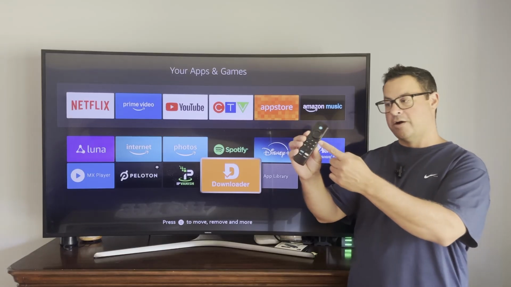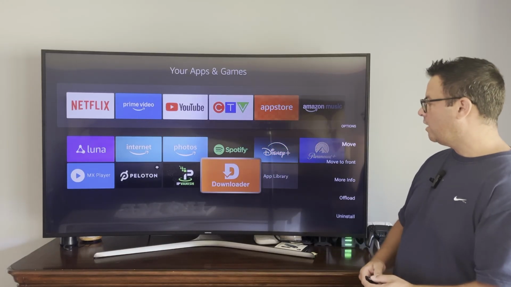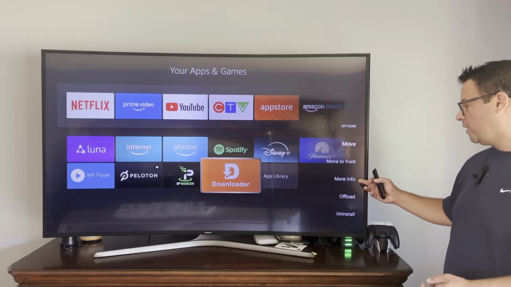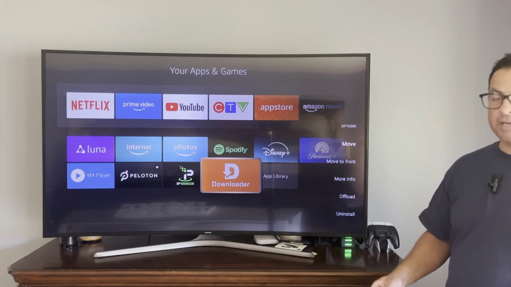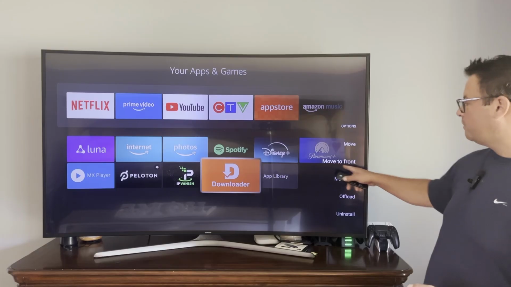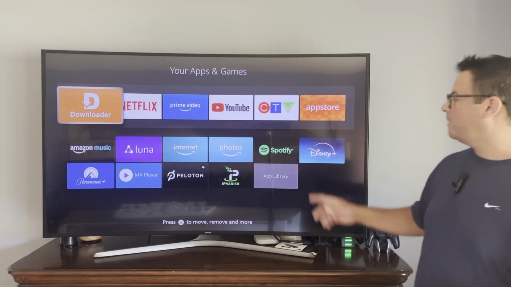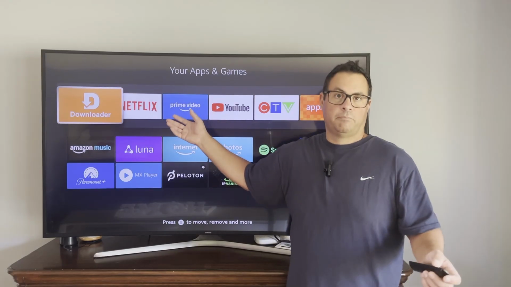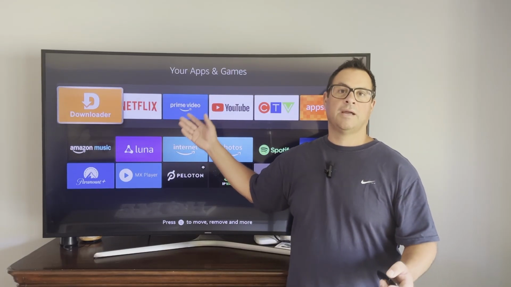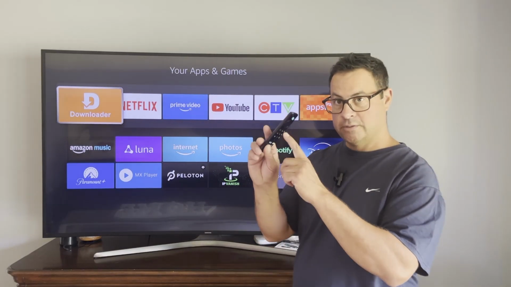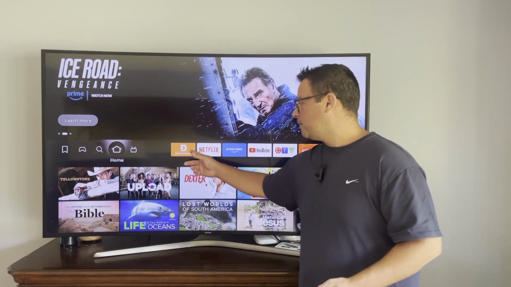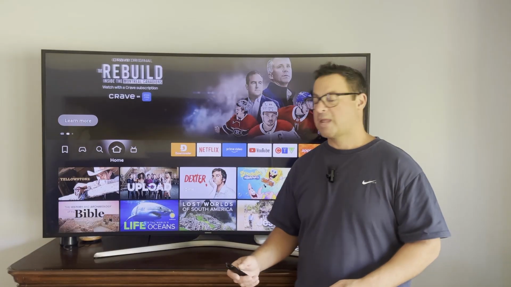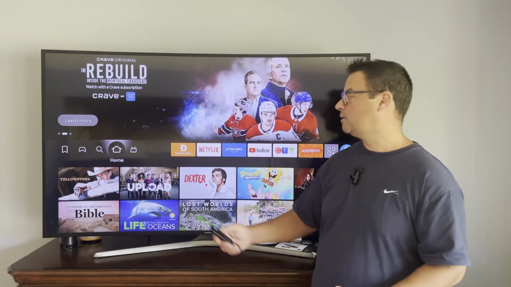Now the 3-line button on our remote, we can click on it and it gives us this other options menu. So we can move to the front, more info, offload, or uninstall the application. So in this case, I'm going to move to the front. So that moved it all the way to this very top bar. This top bar is like our bookmark or our shortcuts menu in our home screen. So if we go to our home screen, back to our home, and here we have this little shortcut menu, downloader's up front and center. And you can do this with any application.